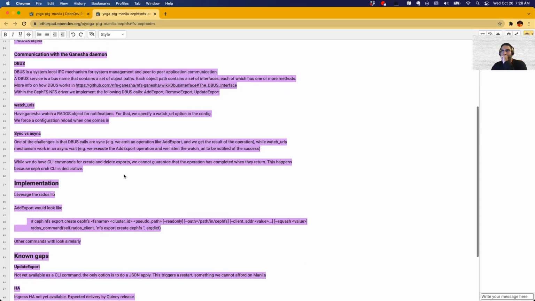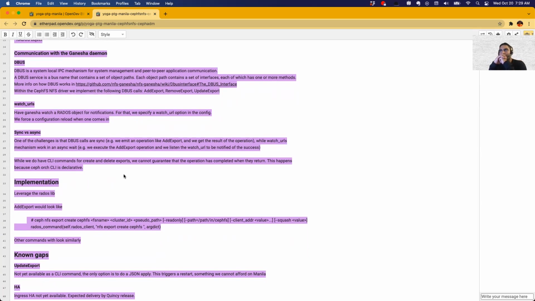Perhaps the most complicated part is the DBus mechanism. Right now we are using DBus, which is a system-local IPC mechanism for system management and peer-to-peer application communication. Every time we create a share, we add an export, and we use the DBus service to communicate with Ganesha to create that export. We do the same for removing exports or updating an export. That's what we currently have in our driver.